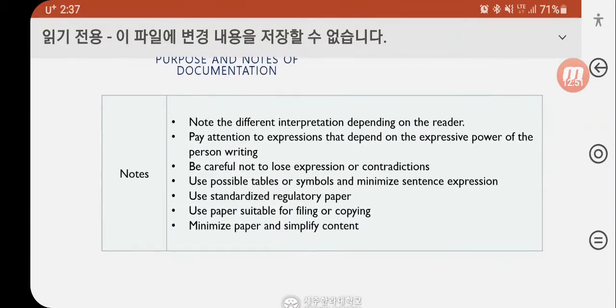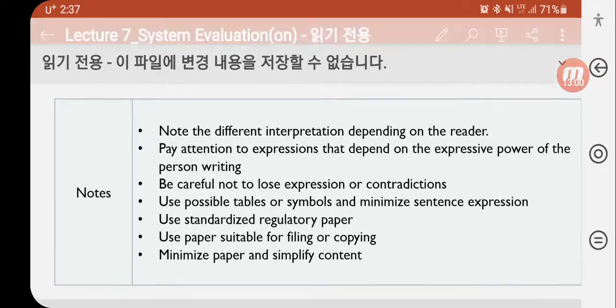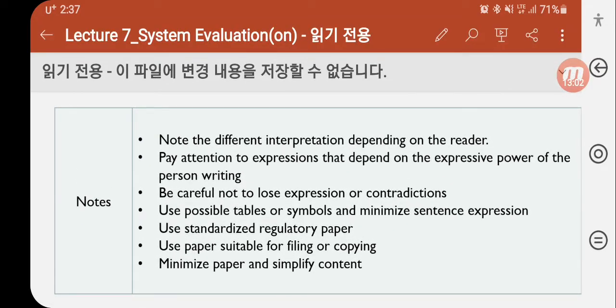And notes. Note the different interpretation depending on the reader. Pay attention to expressions that depend on the expressive power of the person writing. Be careful not to lose expression or create contradictions. Use tables or symbols where possible and minimize sentence expression.